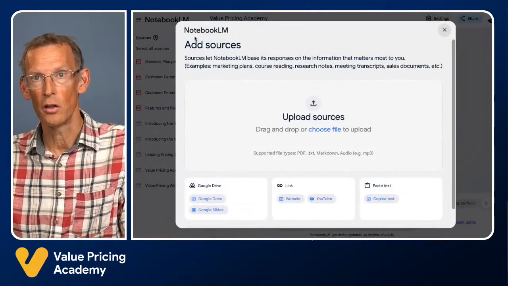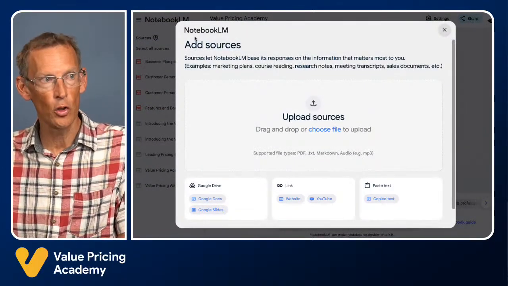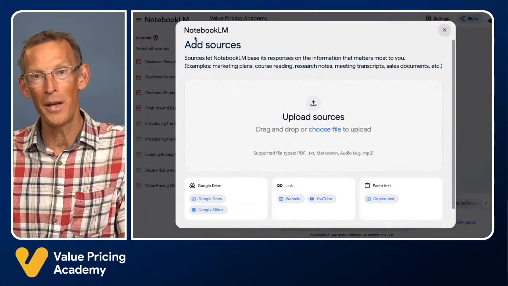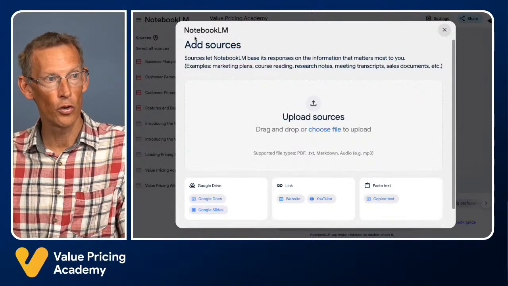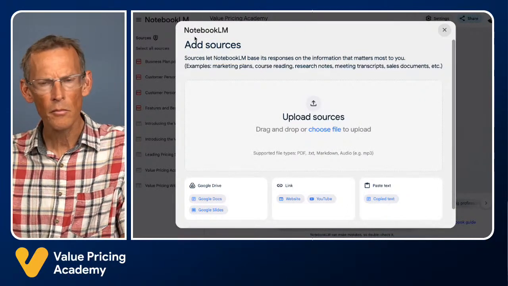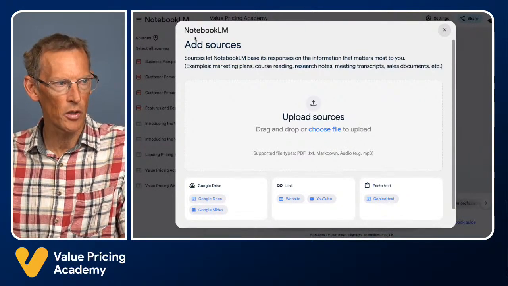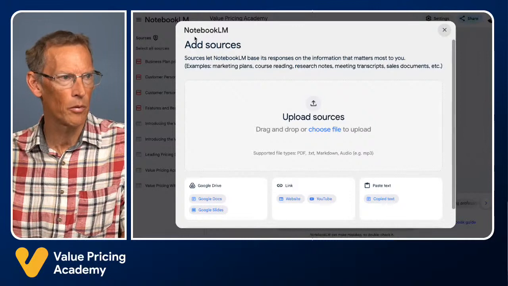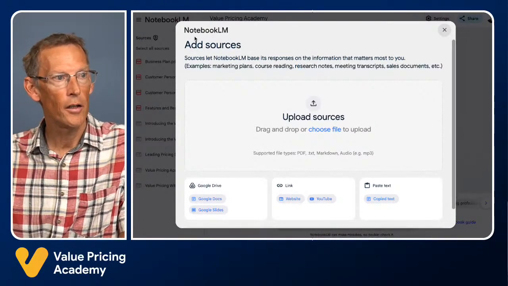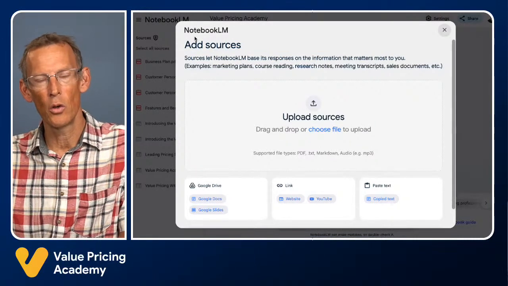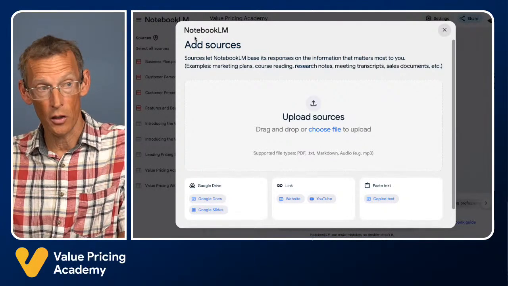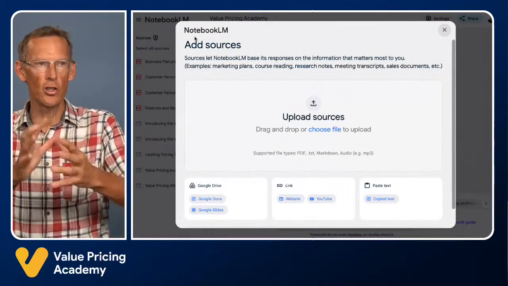And just like ChatGPT, you can drag in documents, you can drag in PDFs, for example, text files, Markdown, audio files like MP3. You can also attach Google documents if you use Google. I don't, I'm an Apple user, but you could. You can also attach links to websites, and you can also attach YouTube videos. So there's lots of different types of information that you can give it.